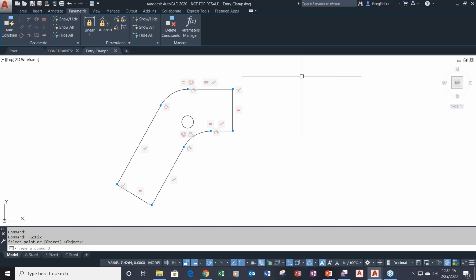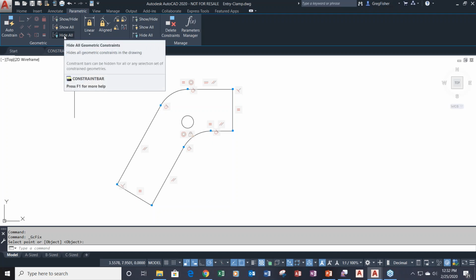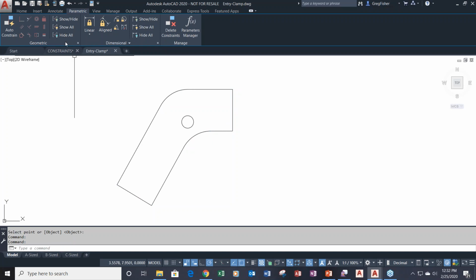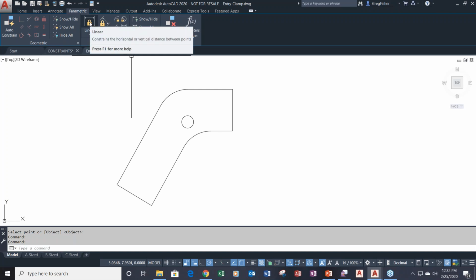And before I add the dimensional constraints, I'm going to hide all the existing geometric constraints. So all I have to do is say hide all up here on the geometric panel. They're all still there. Not like I deleted them. They're just hidden in the background.